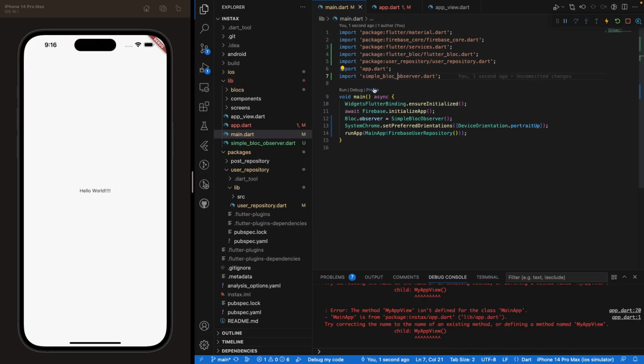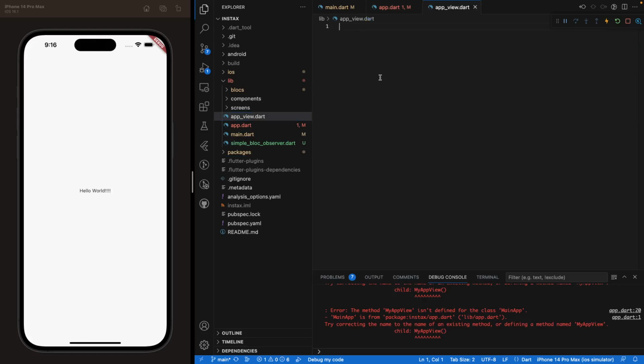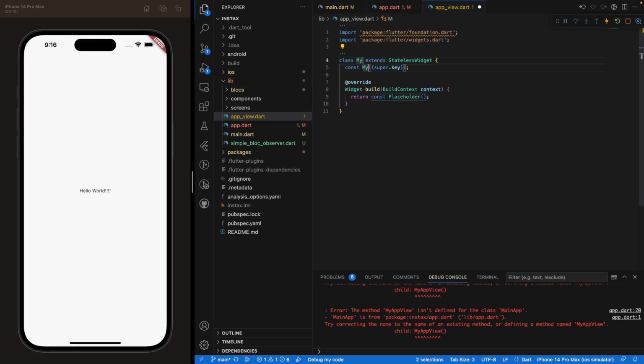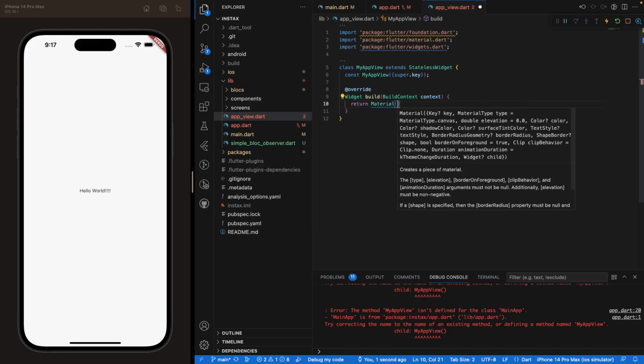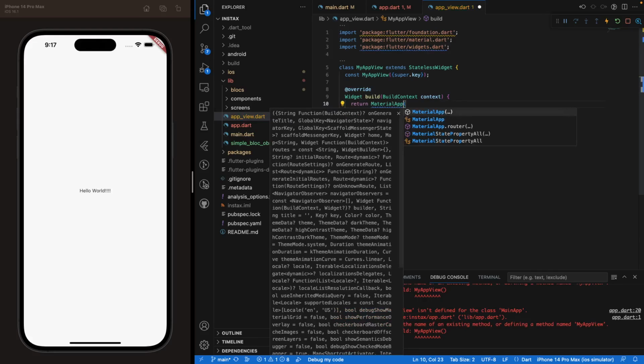So here in our main.dart file, we're passing a Firebase user repository, so the repository we've created, into our main app widget. Okay, now let's create this app view. So remember, we've created this app view.dart right here, and now we are going to create this widget. So you can just type stateless, and we're going to make it a stateless widget. My app view. Okay, so here we are going to actually return the material app. So remove that and return material app. Perfect.